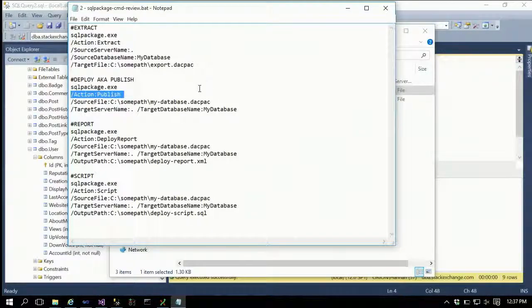The other one, hopefully by now you'll recognize what it's going to do, which is publish. This is the command line version of what we've just been doing with publish profiles. It's exactly the same thing, going to go through the same steps. So you say publish, you give it a DAC pack, you tell it your target database, and it will generate the script, and it will execute the script. No different to what we did before.